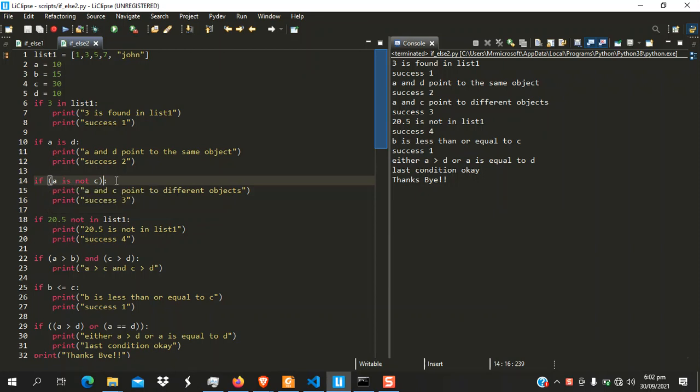So the next is, we see A is not C. A and C cannot be the same object. So A is not C is true. So this statement is going to be printed out along with this other statement, because both of them are part of the body of this if statement, or we can say the if code of this if statement.